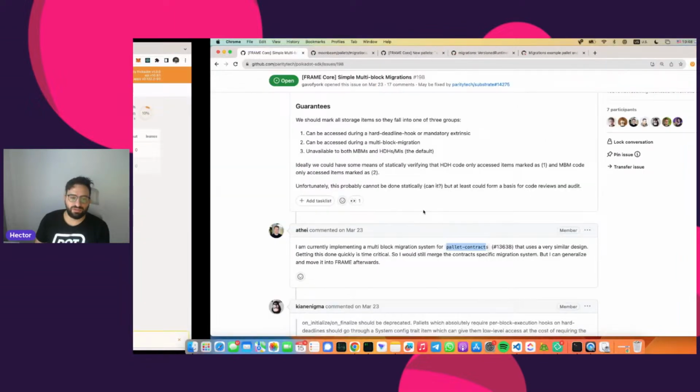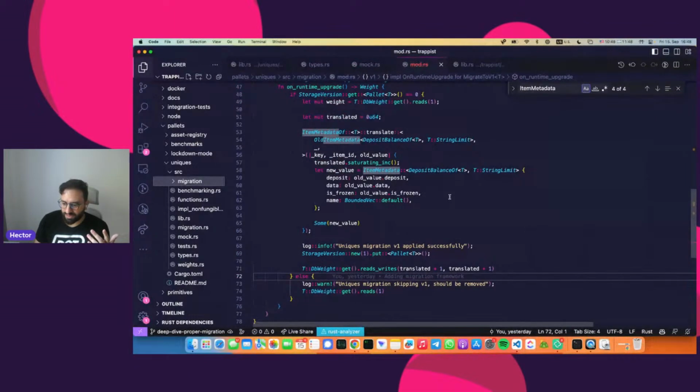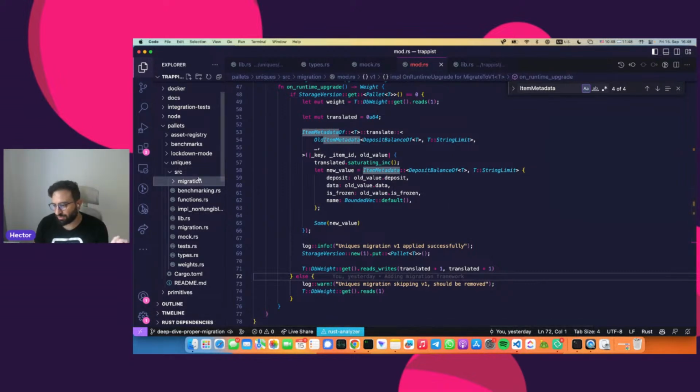So basically what we did, to show the flavor of how these migrations, how a multi-block migration framework would look, we basically brought the framework that Pallet Contracts implemented for handling multi-block migrations, and we put it in the Unix pallet.